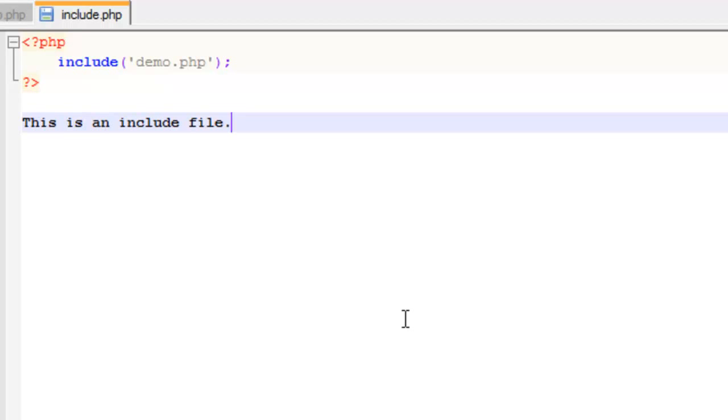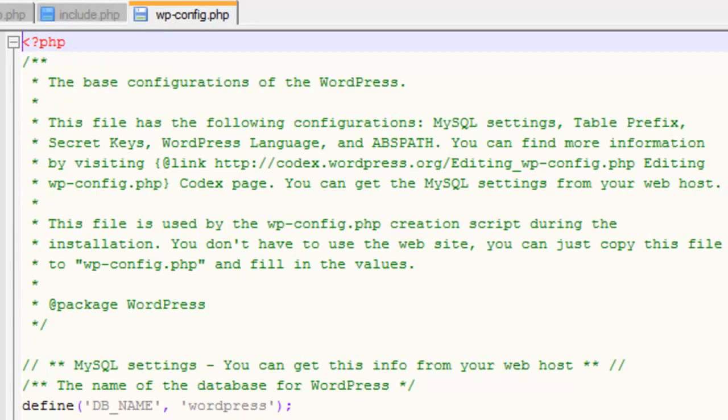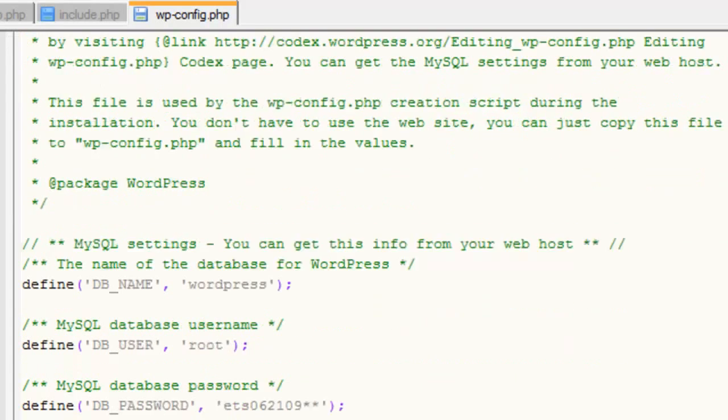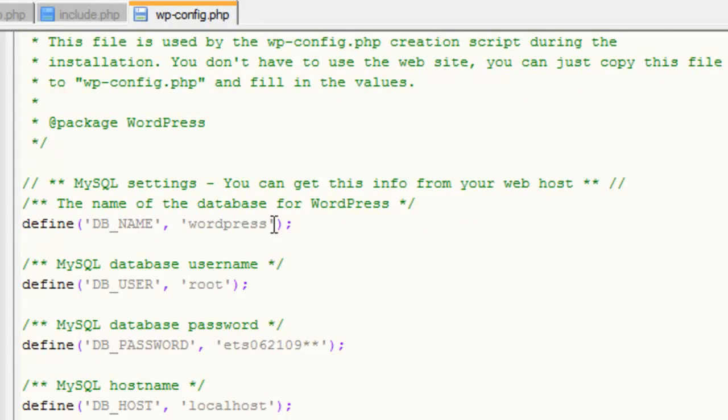What it would do is give you access to the variables or the constants that you've created in that config page. So let's go ahead and open up wp-config here. You'll notice we have define database name, WordPress, user, root, password, host, localhost, etc. So we have all these definitions here, and what we're doing is defining PHP constants, and we'll talk about those a little bit later.